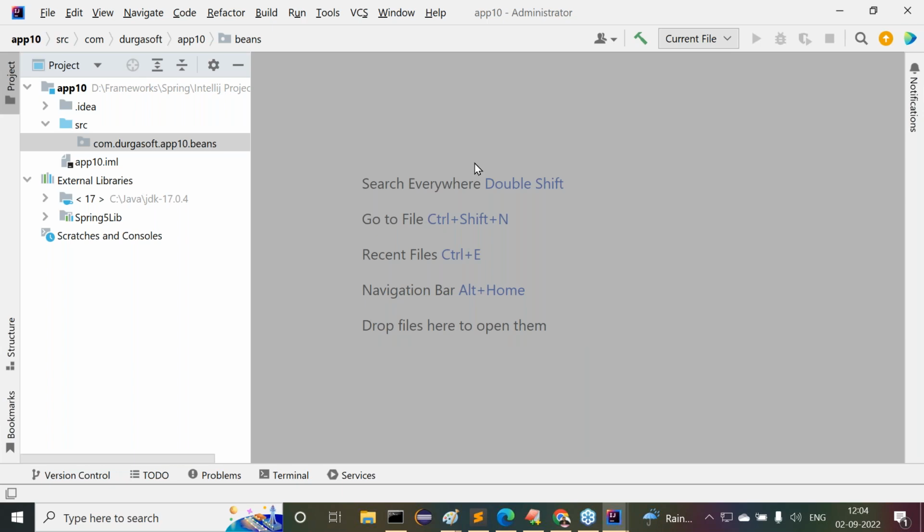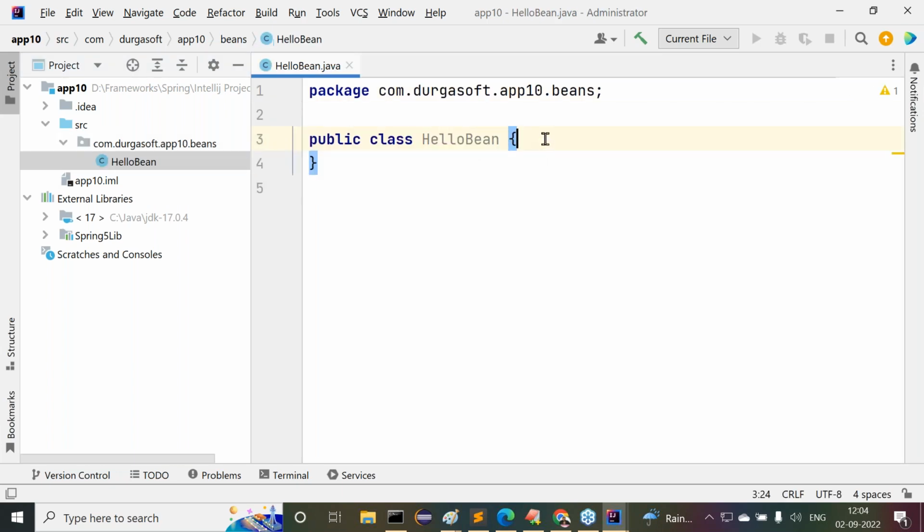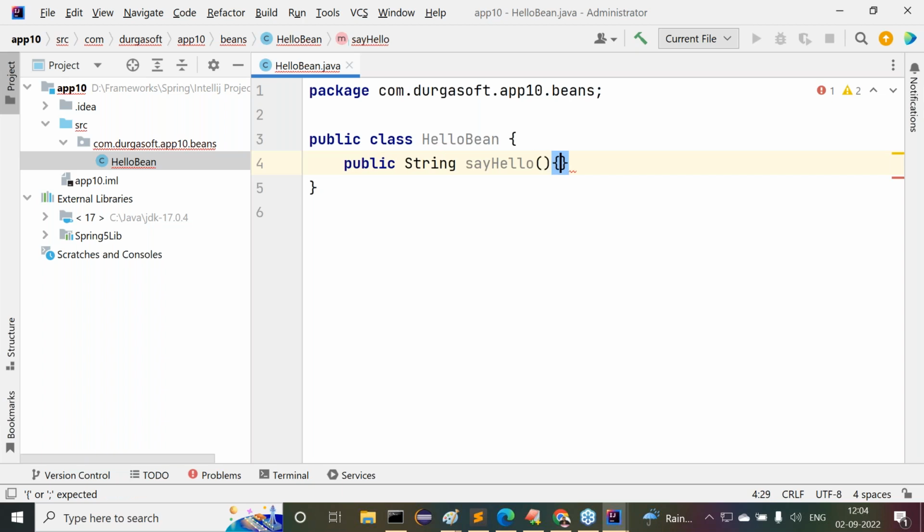My intention is to discuss the scopes, the user defined scope, nothing about this HelloBean itself. Just I want to take a method, public String sayHello, and inside this we are going to return "hello user". That's enough, not more than that. This is my hello bean. My bean is ready.